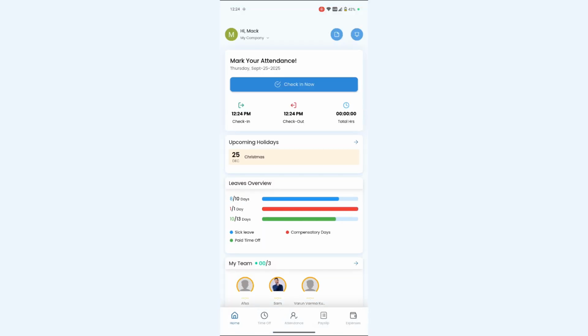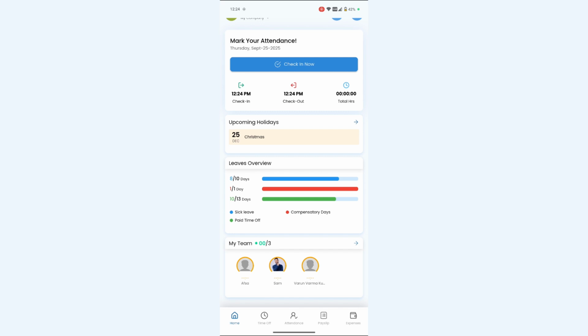Coming back, the next one is the leave overview tab. Here, as you can view, it shows the number of leaves which we have taken and what are remaining. And also each color denotes each type of leave.